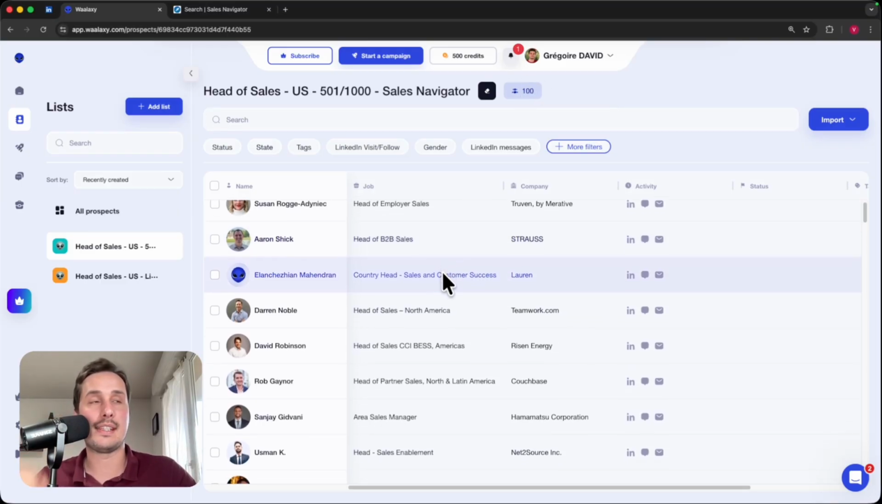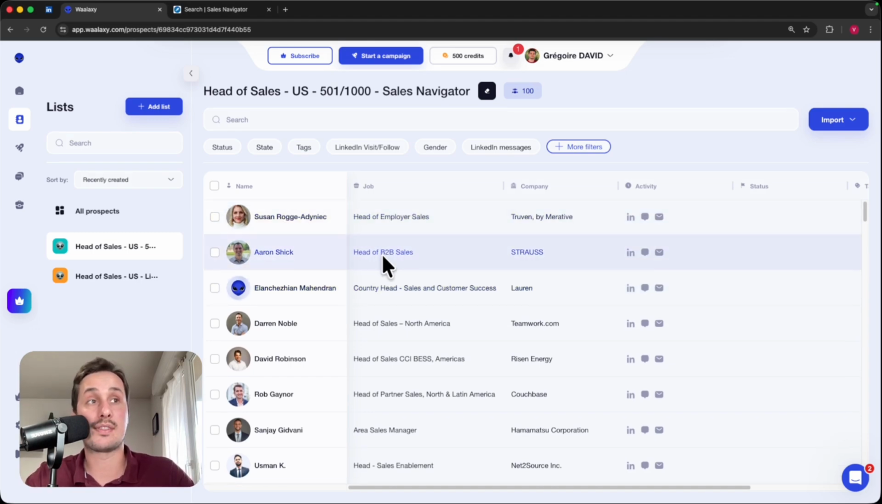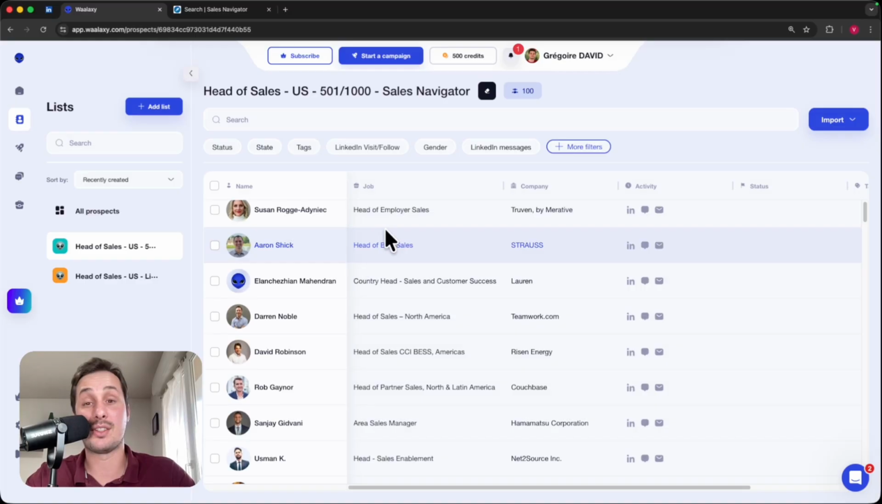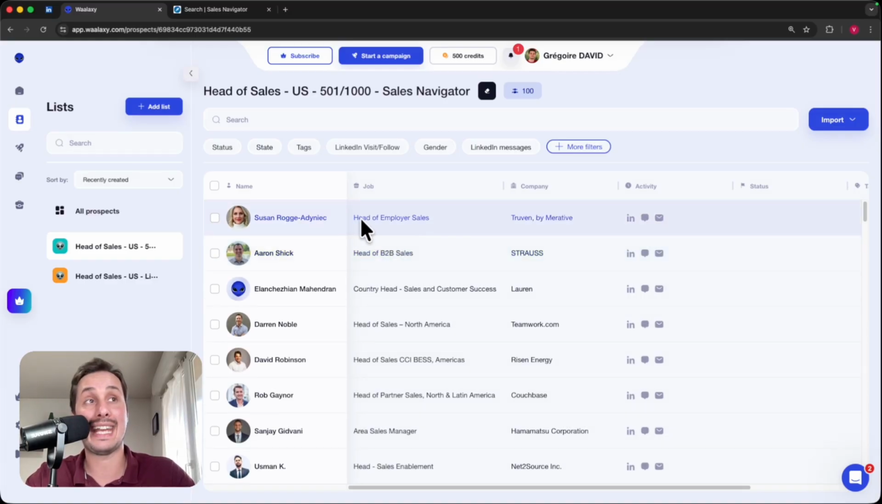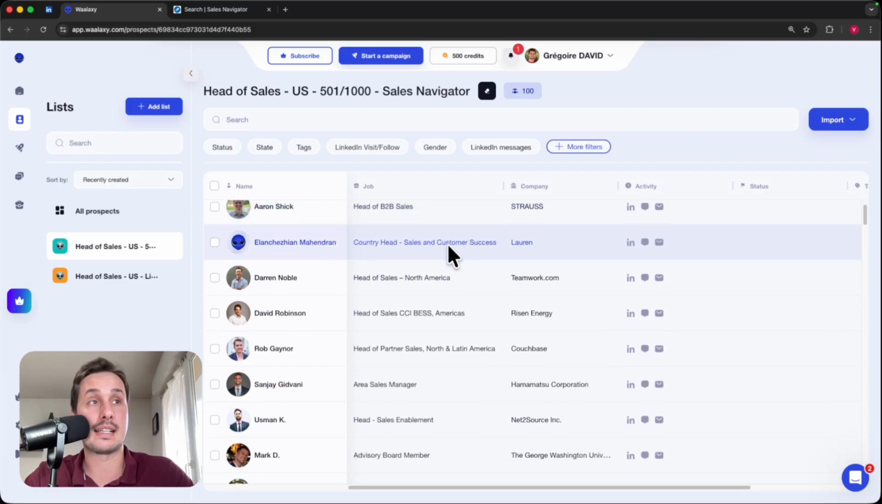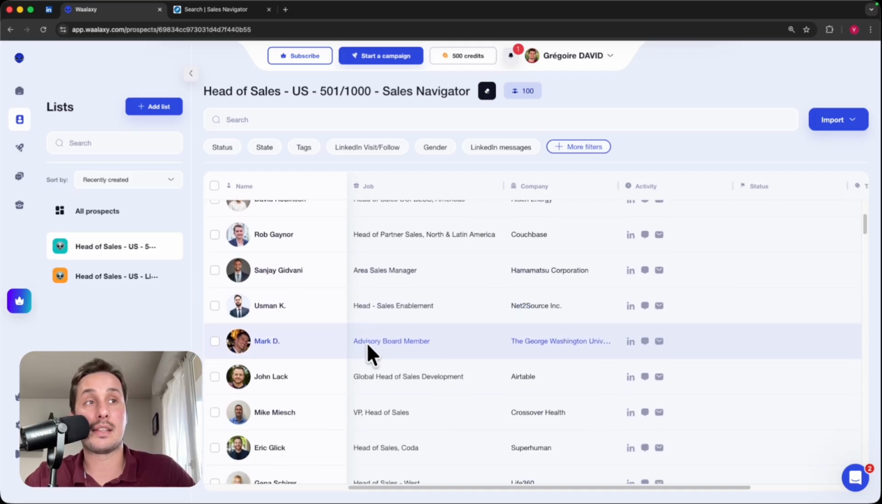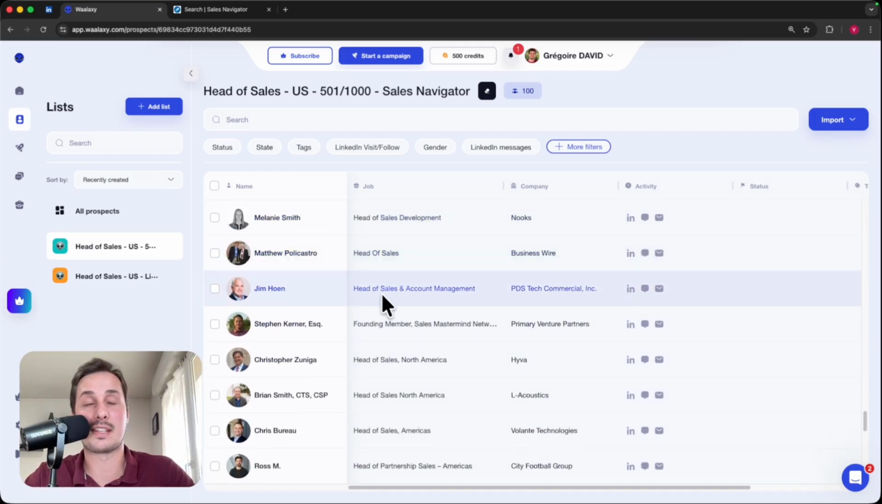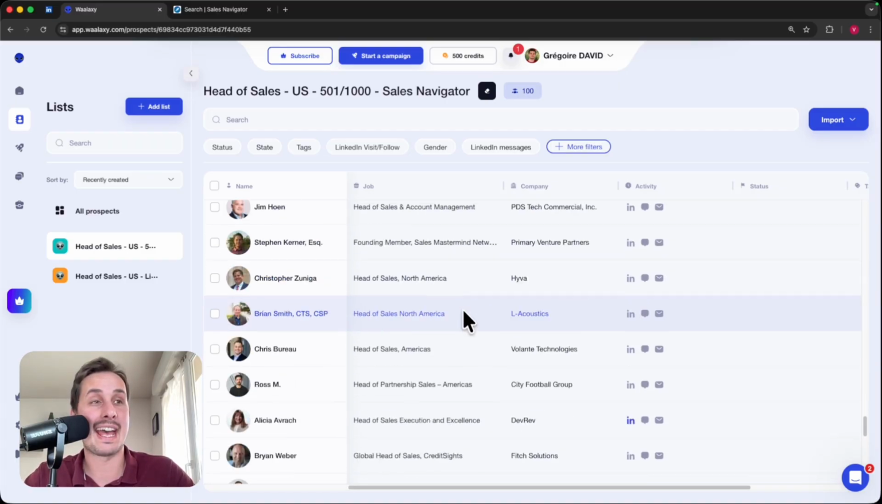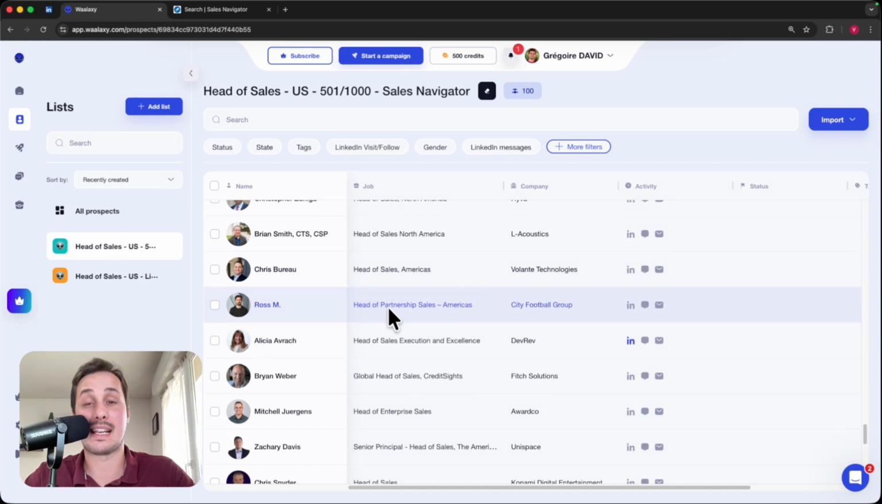And if I scroll, you see that I have people who are head of sales, but many people actually are not exactly head of sales. For example, head of employer sales, not head of sales. If I scroll, area sales manager. So sales manager, it's a big problem because maybe this person is not a decision maker. Head sales enablement, advisory board member. Here I just found something interesting. Founding member, sales mastermind network. So not head of sales. Head of partnership sales. Same, it's not really head of sales. And we asked for head of sales in LinkedIn Sales Navigator.